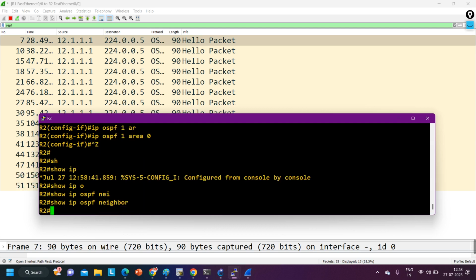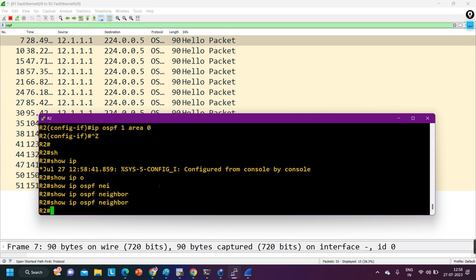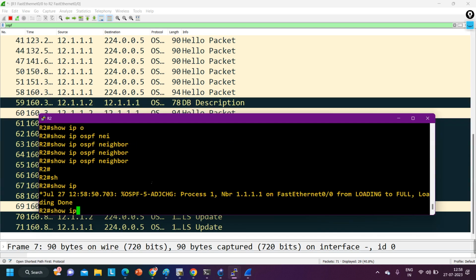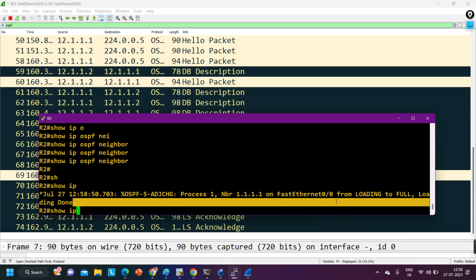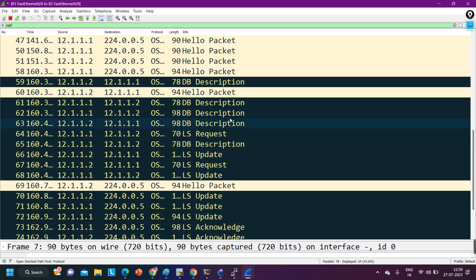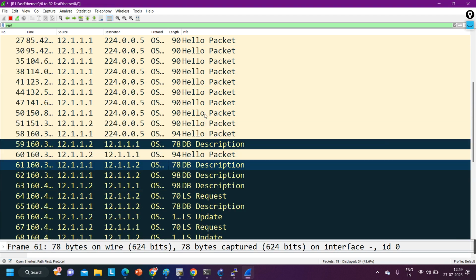So show IP OSPF neighbor. OSPF neighborship is not showing. Okay, now OSPF neighborship state is, you can see here, full. And here are you able to see the messages? Database description message, DBD.